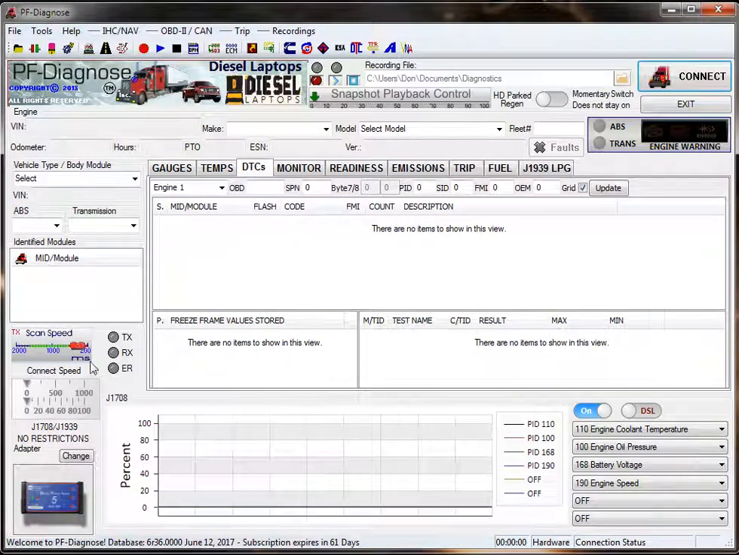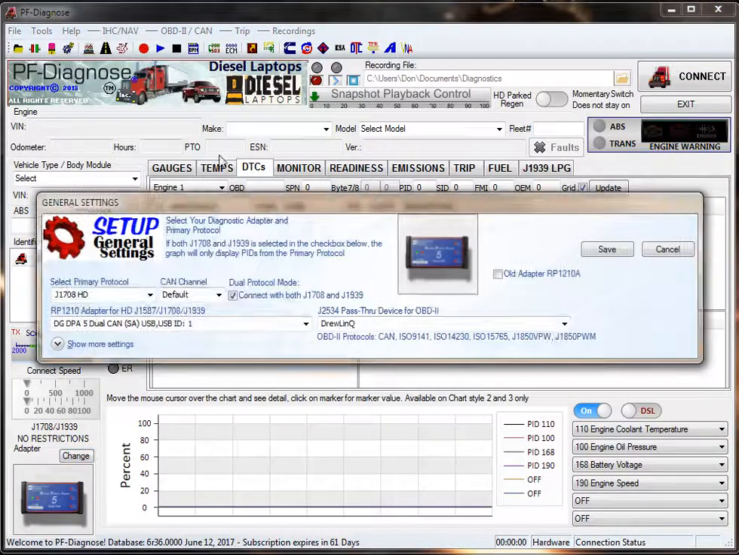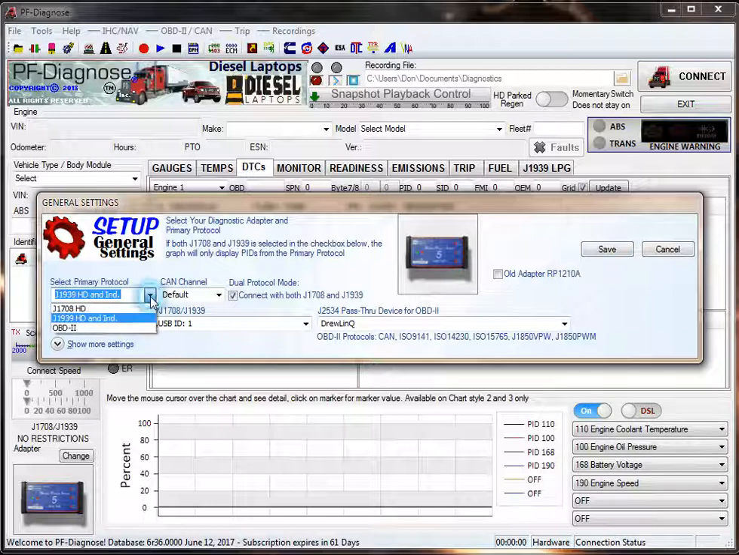The first thing we need to do is make sure we're using the correct adapter. To do this, we can select the change button, go in and make sure the protocol J1708, this is for older engines 2011, 2010 and older, or J1939 for newer engines and some older engines. This is where things get a little bit confusing for most people. J1708 is the old protocol, J1939 is the new protocol.